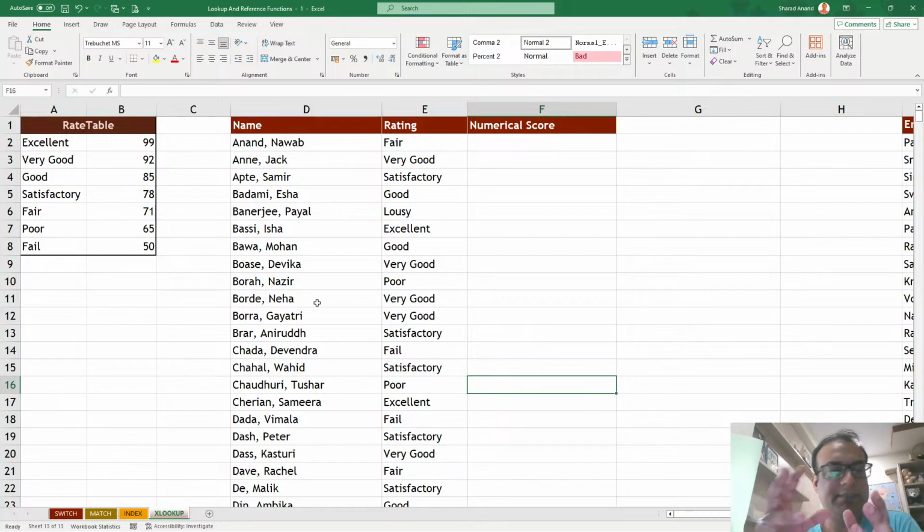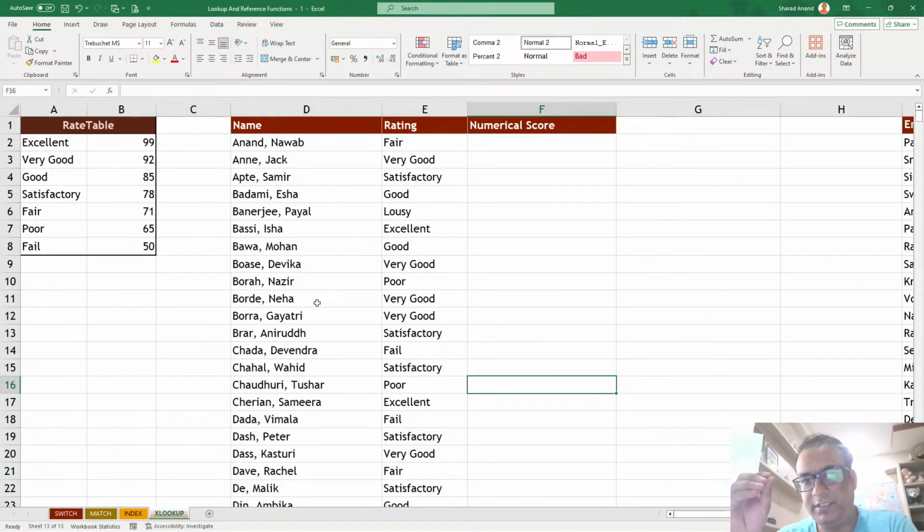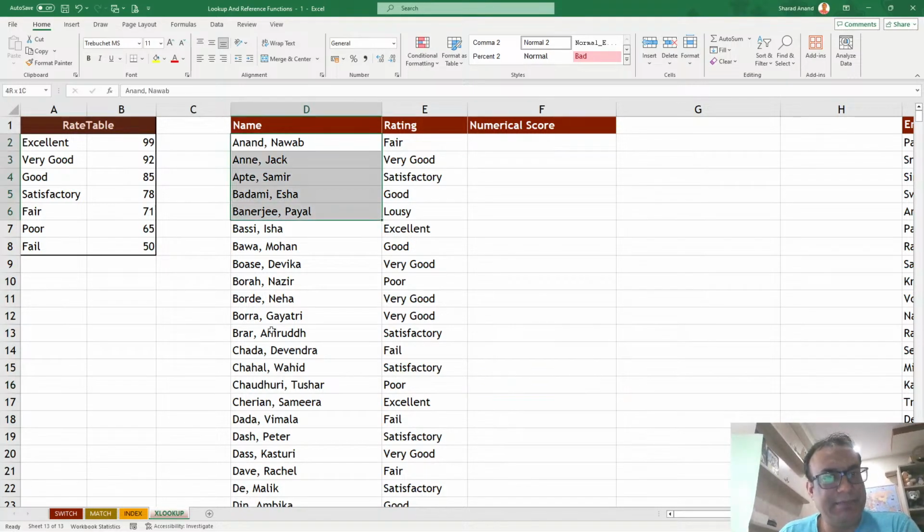The difference between these functions is that VLOOKUP and HLOOKUP, by default, are approximate match. But XLOOKUP by default is an exact match, because people use exact match more often than approximate match. So I'll not take much time. Let's dive into the action first and let's take a look. It's a very easy function. Watch it very carefully. I've got some names here. I've got some ratings here. I've got a rate table.